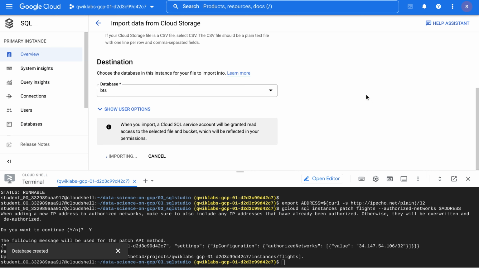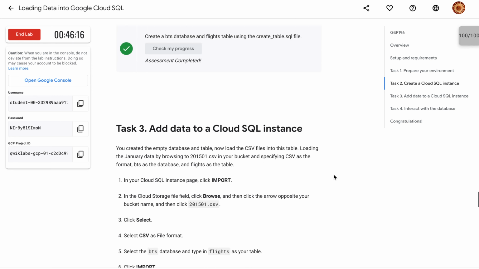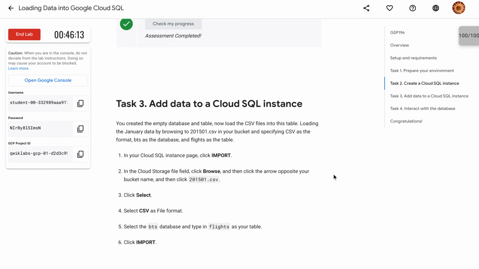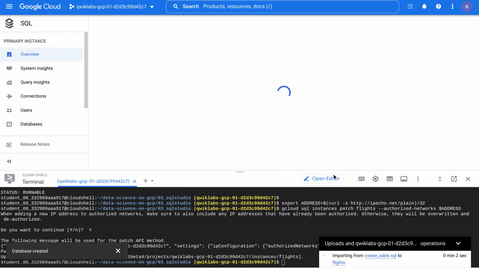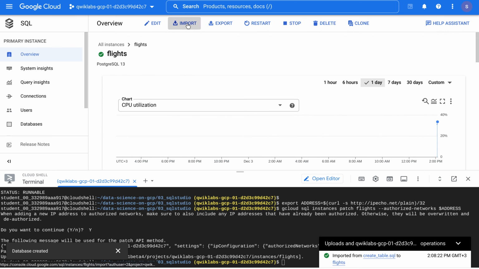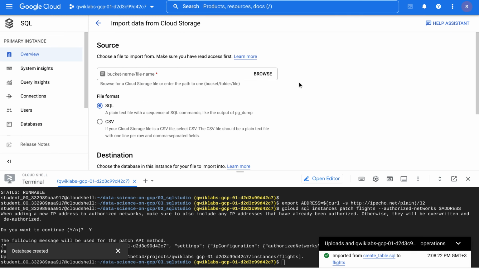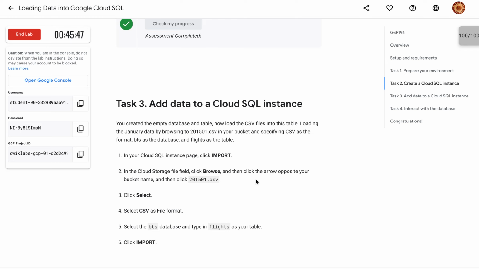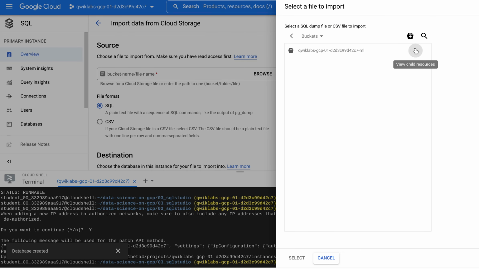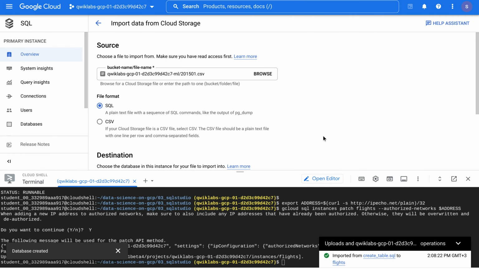Okay, this one selected. Check my progress. Yeah, add data to the cloud. Now we have created the Cloud SQL instance. So now we need to import the data. Okay, we already have this file. So what will we do? What's happening? Okay, this one. So import, this file, select.